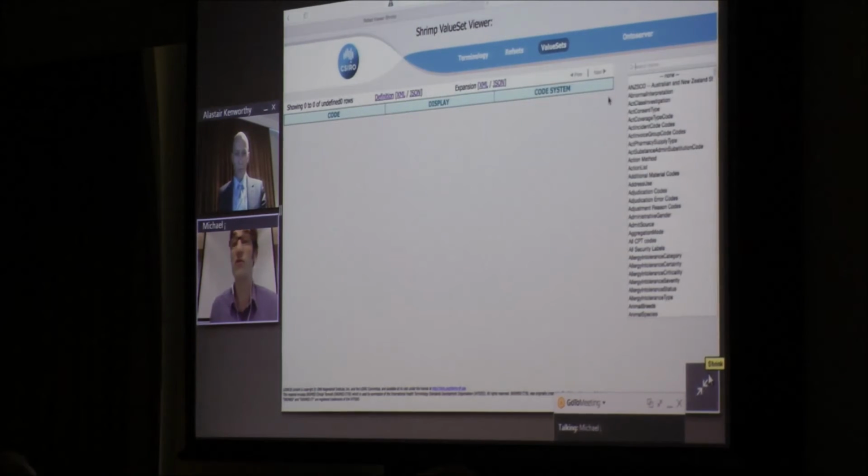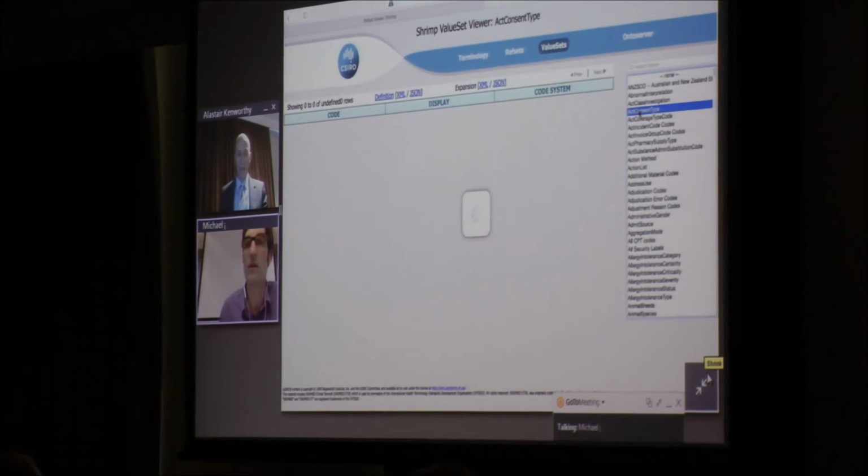And future versions will allow you to look at FHIR-based value sets. So for those of you who are getting interested in FHIR and its possibilities, a future version of Shrimp will also allow you to have a look at the contents of FHIR-based value sets. I think I picked a big one there by accident.